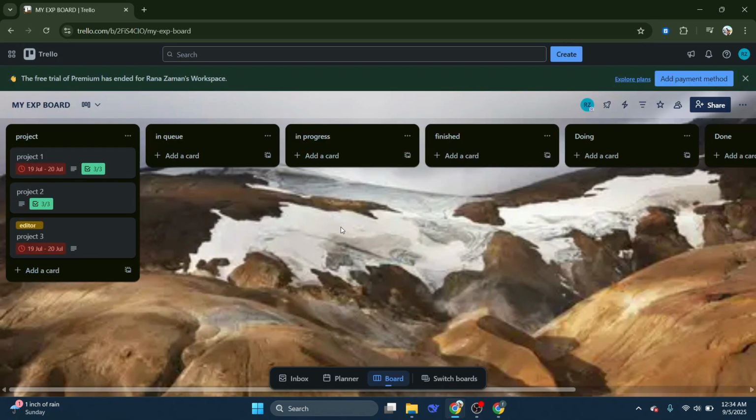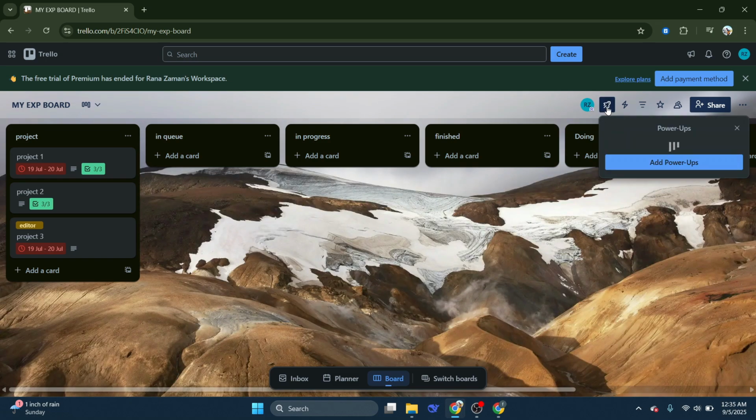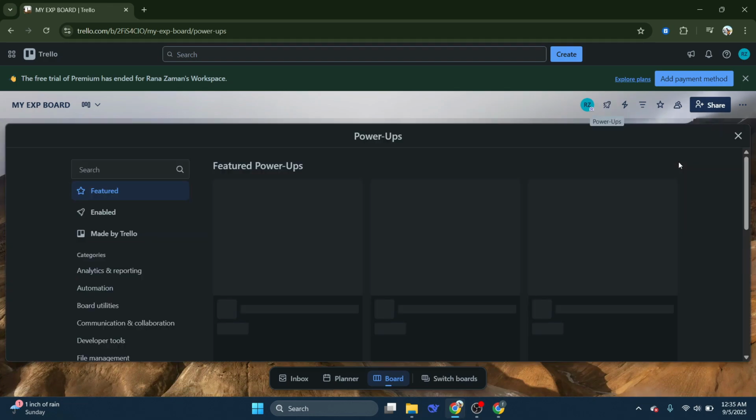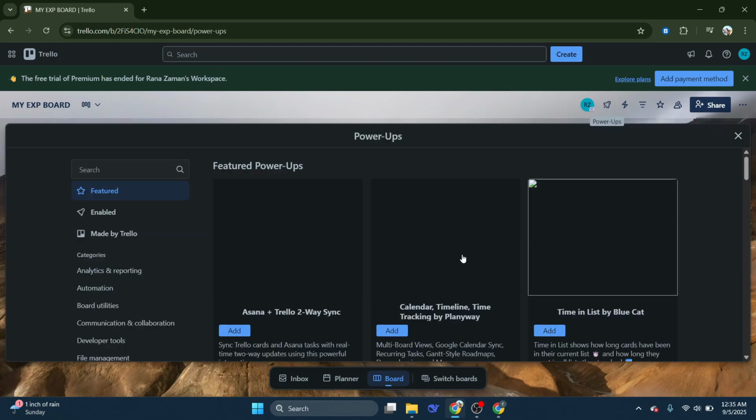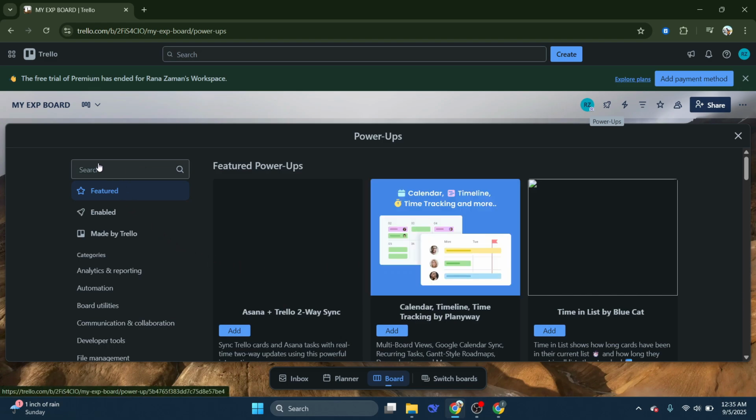Next, at the top of the board's interface, you'll notice a menu option called Power-Ups. Click on this to access Trello's collection of additional features that can enhance your boards. Power-Ups are essentially integrations and features that can expand the functionality of your Trello boards.